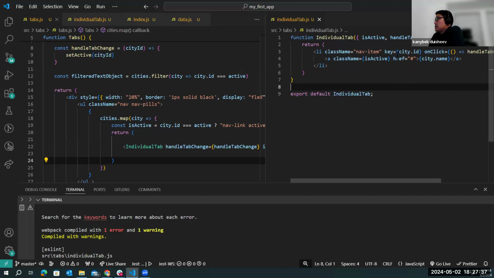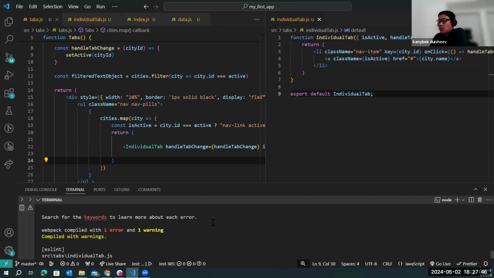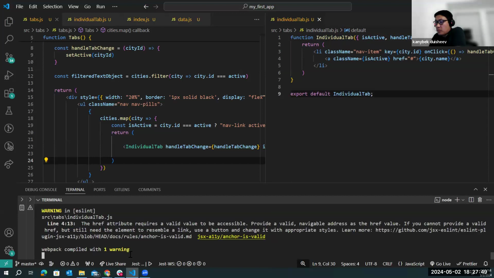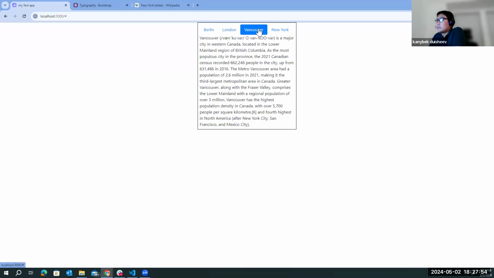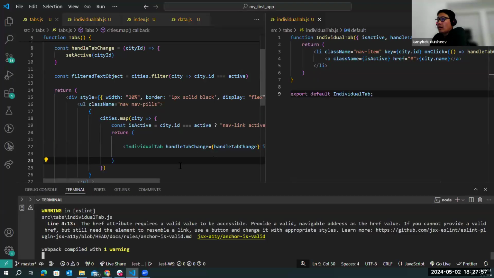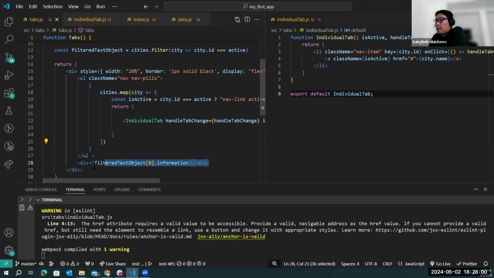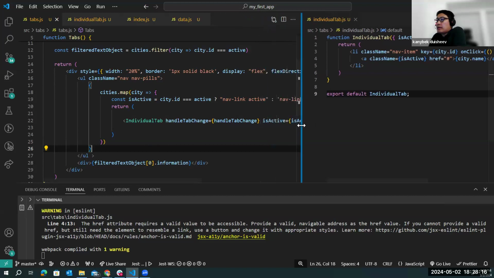That's it. So city is an object, and we are using the city ID and the city name, and then isActive and handleTabChange. So what is still missing? Let's check. I think we're not missing anything, and everything is ready. So what else can we split? I think the rest is just kind of local. We don't need to split them, and I think that's ready.